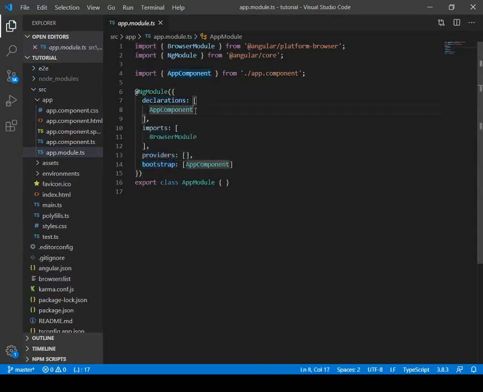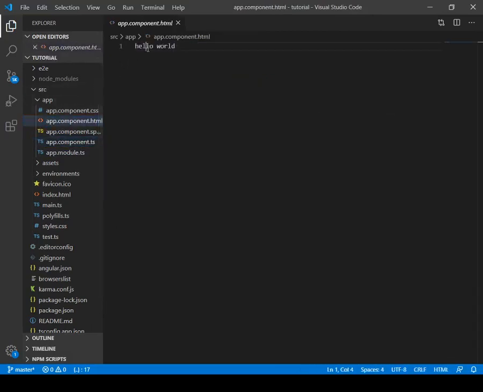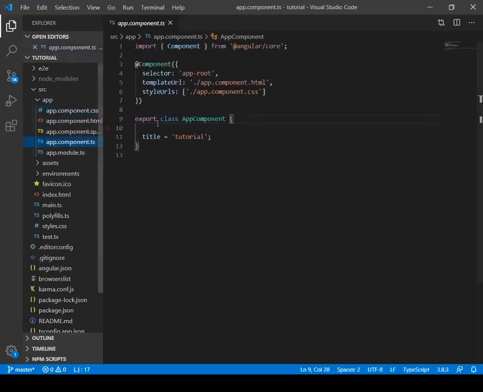The declarations array will contain each component registered on this module. We have the first already created component, known as app component. The TypeScript file declares a class to be used within this component, which can hold variables, raw data, and methods. The HTML file contains a template for us, and the CSS file, as you can see, is empty for now. In the TypeScript file, we have some properties defined for the component: the template URL and the style URL.